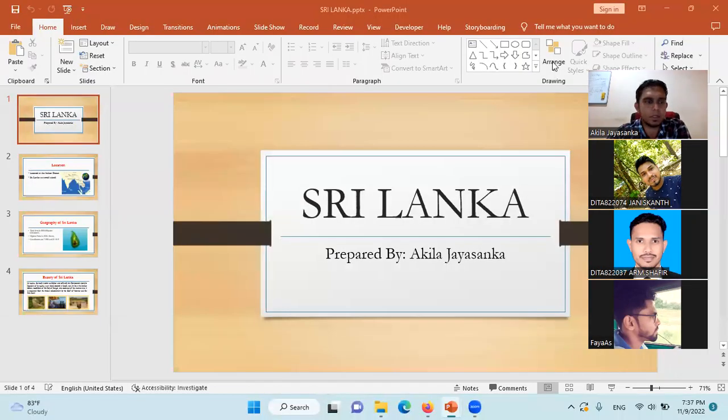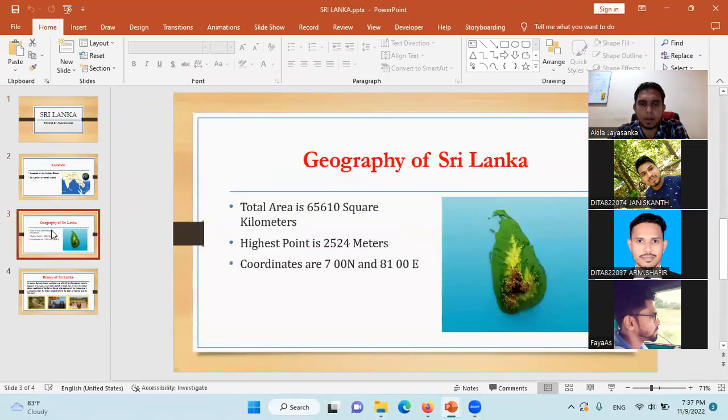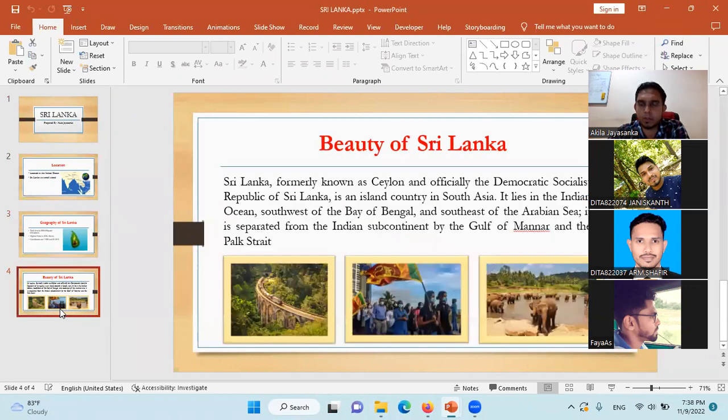Okay everyone, these are the four slides that we prepared last day. We prepared a title slide, and again a content slide, and again a slide with an image. After this, open the presentation prepared from the slides.